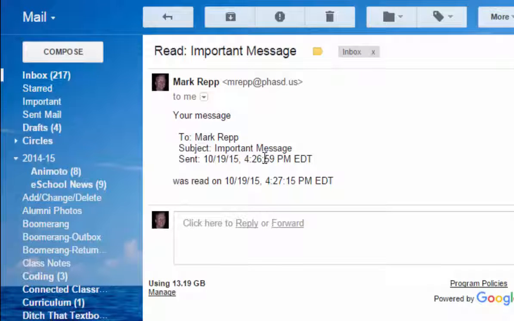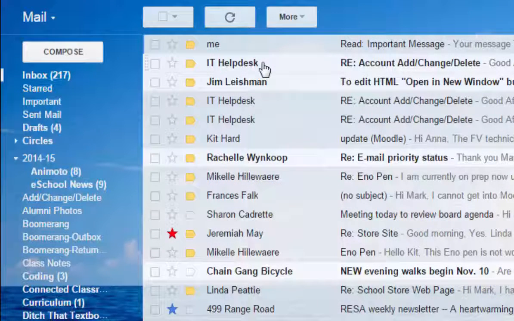That's all you really need to know about sending a read receipt. You've seen it from the sender's point of view and from the recipient's point of view. Now you can't say that there's no way to find out when your message was read.